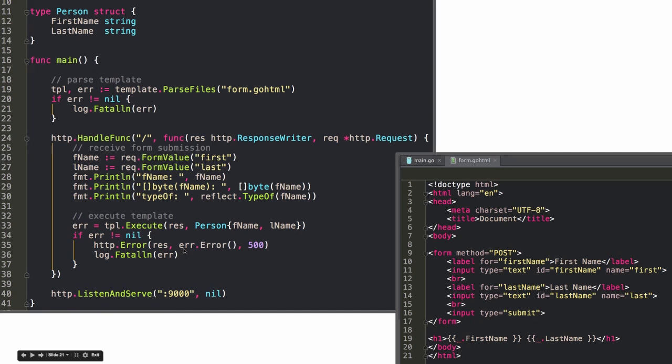You have anything you want to say about this file? This code sample? Yeah, no.